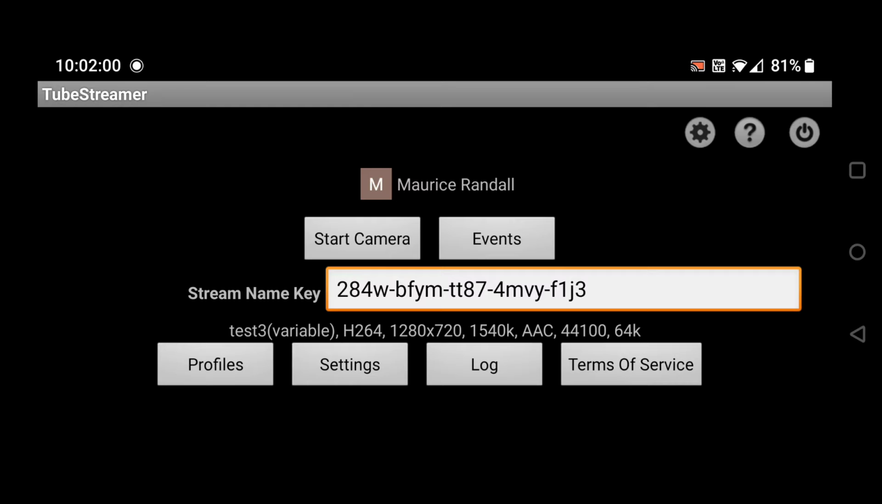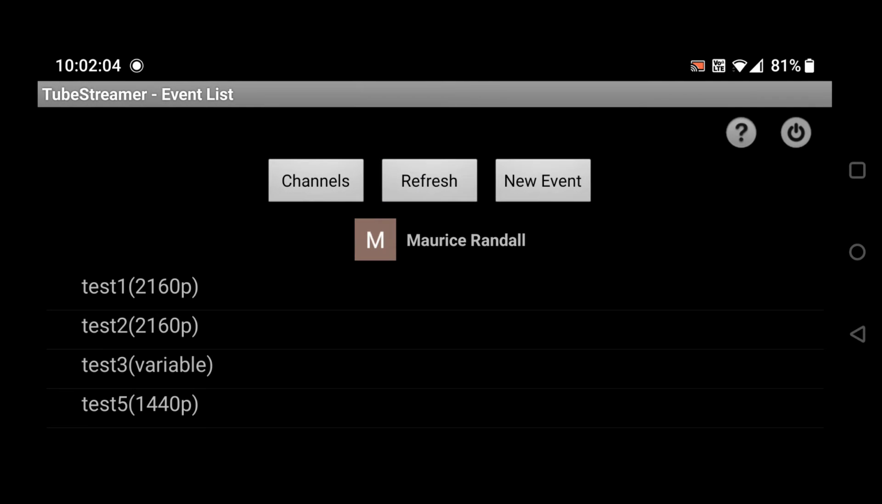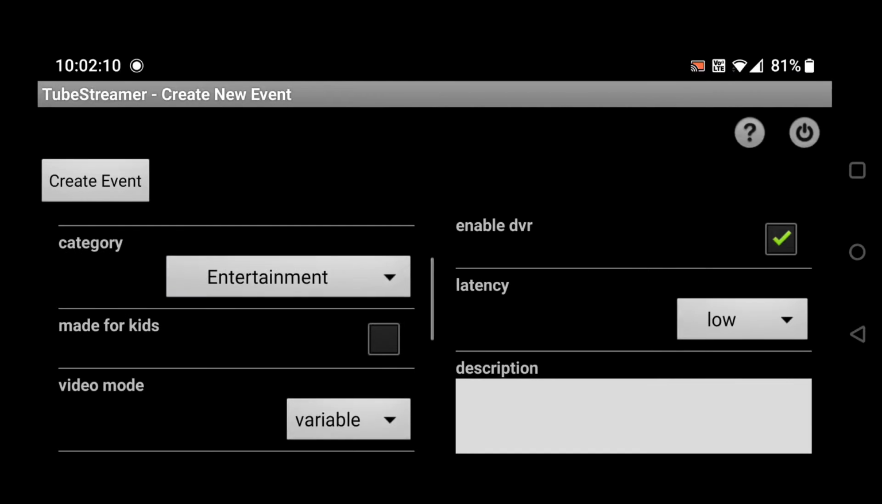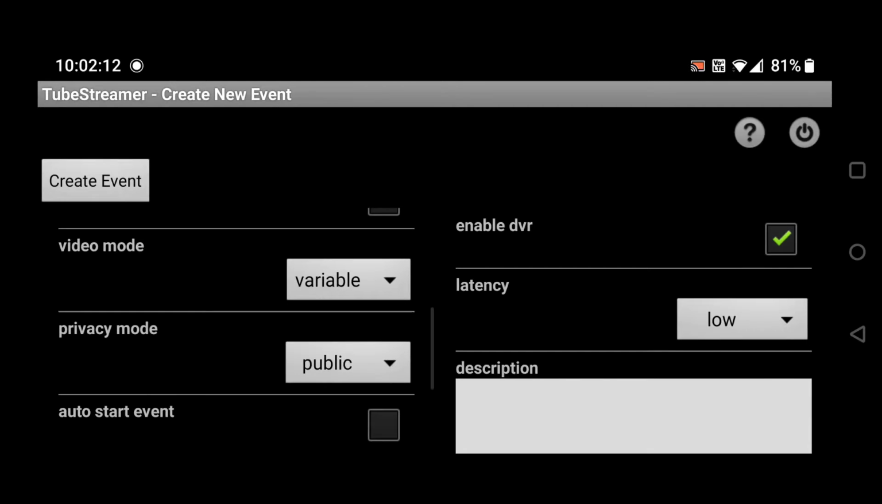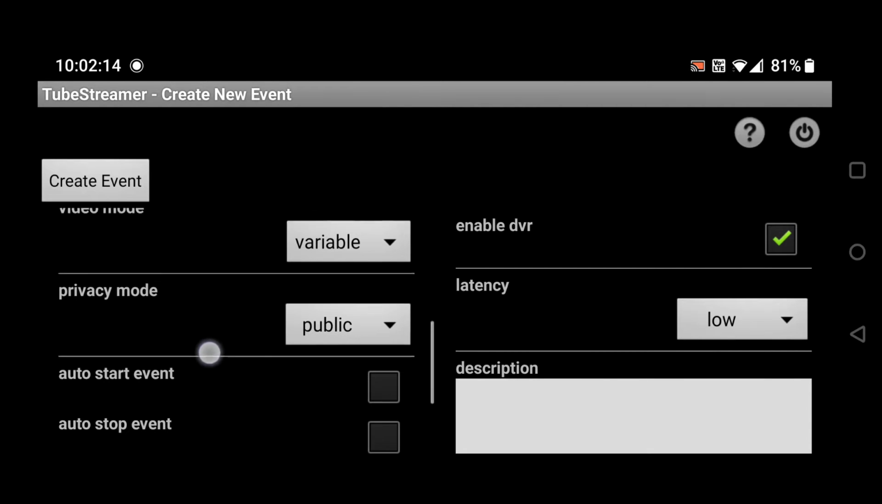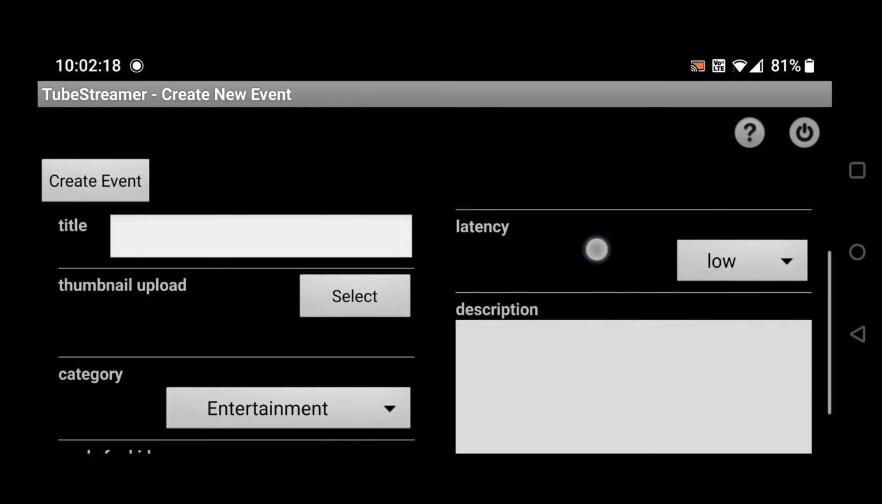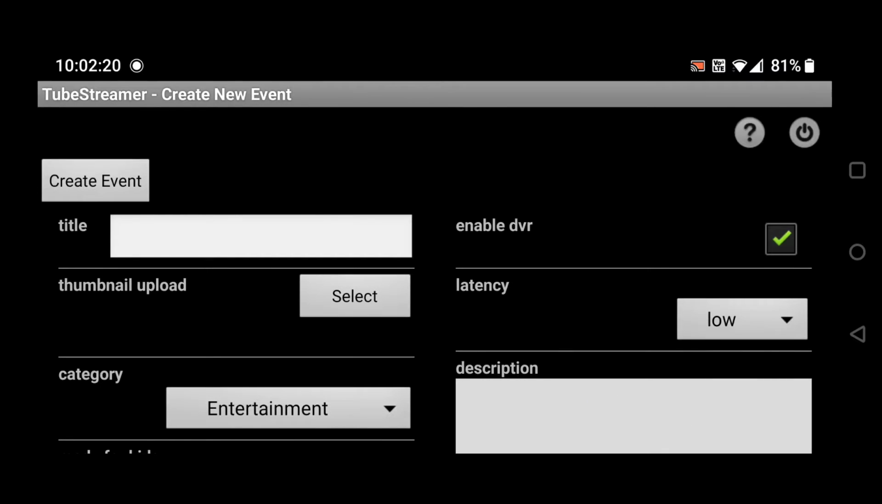Let's say I needed to create a new event. Tap the Events button again. Tap the New Event button. Now enter your title. You can select the category you want. You can select the video mode, privacy mode. You can set a number of settings. Enter a description. We're not going to create an event this time, just showing you how it's done.